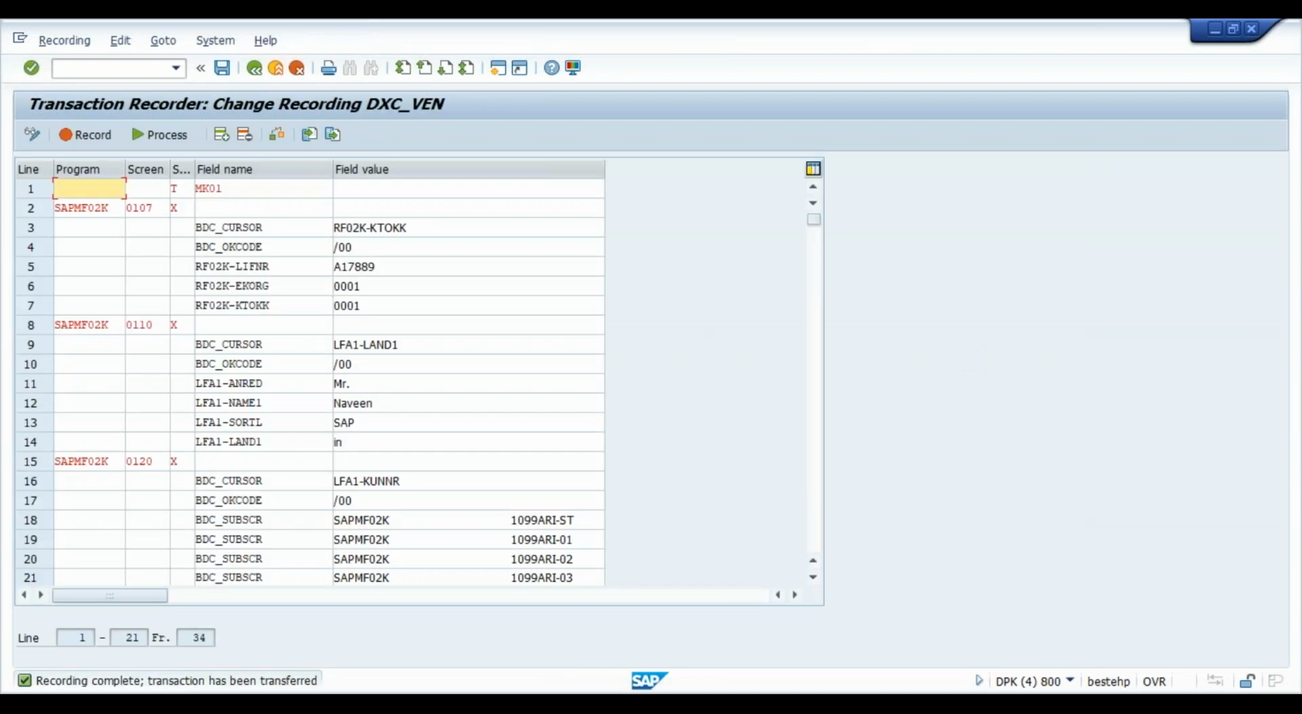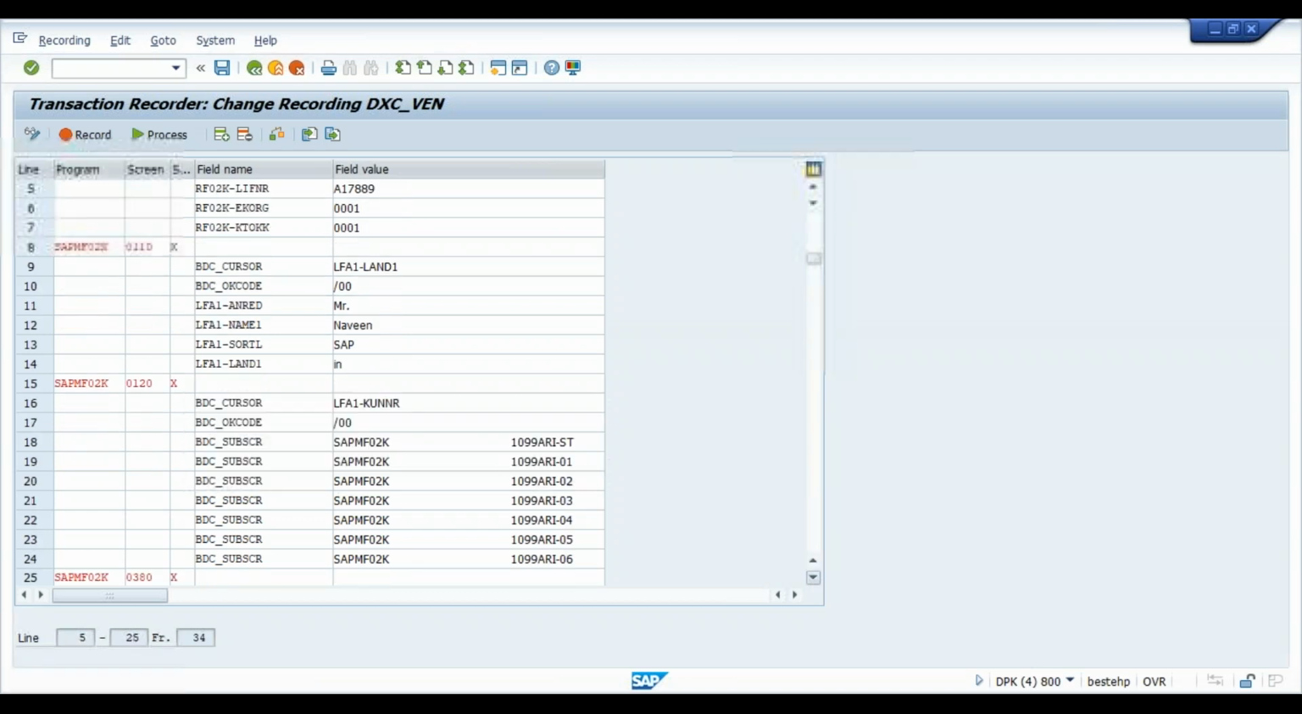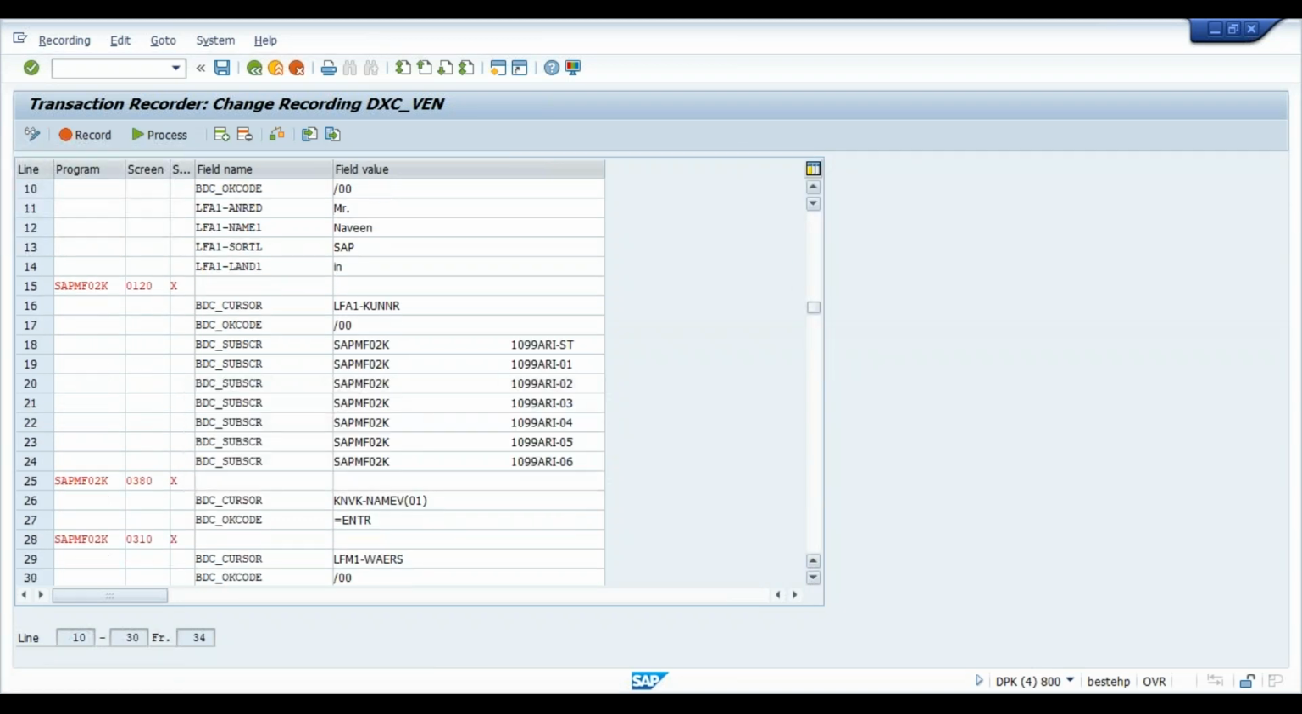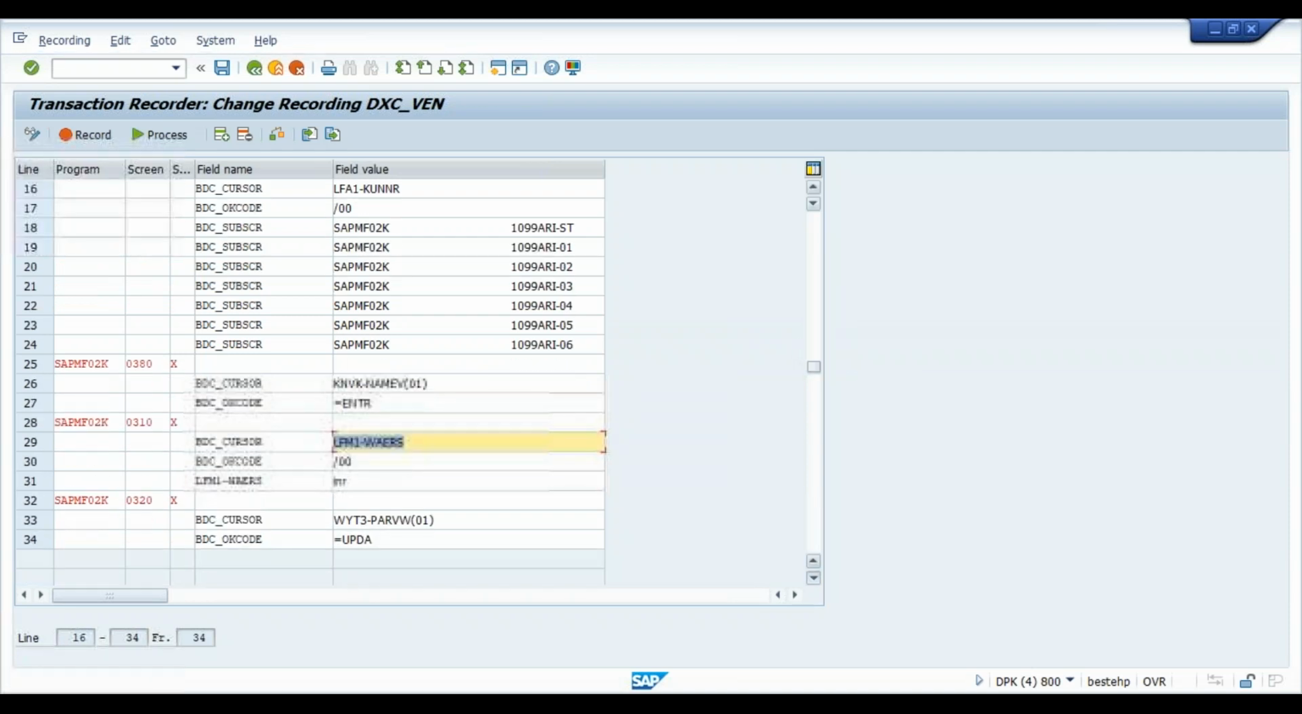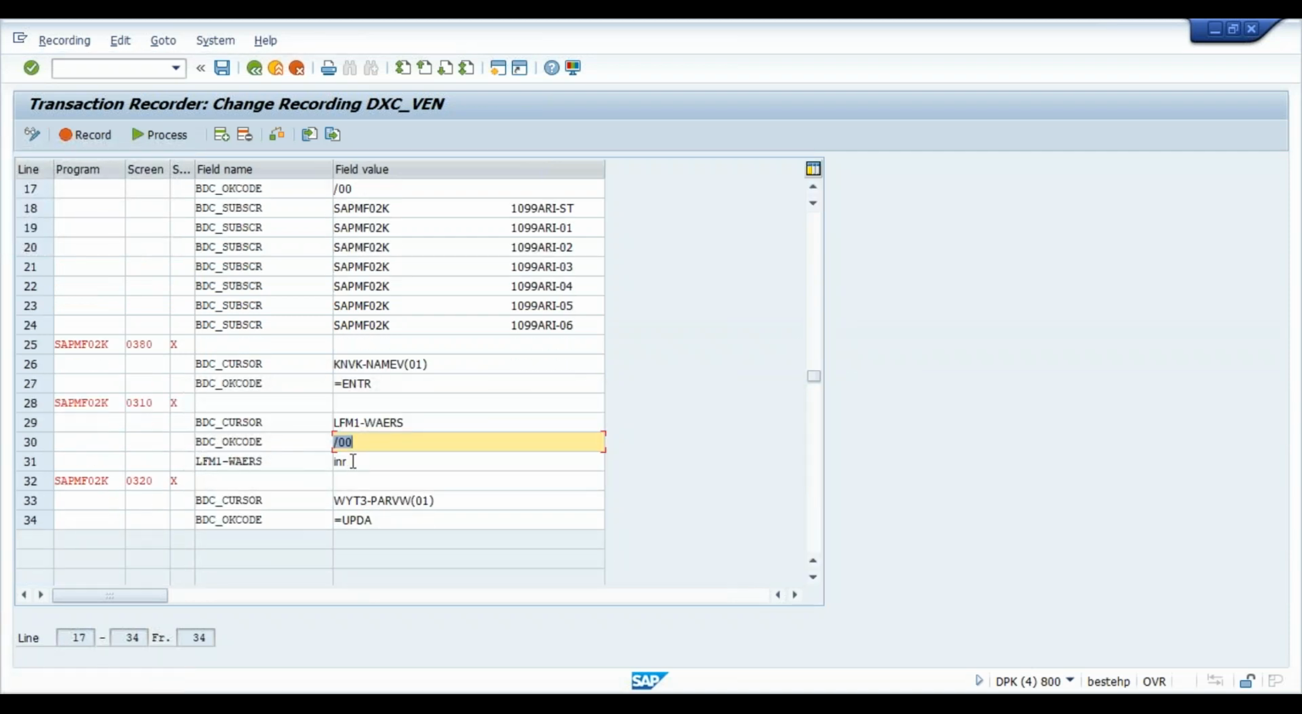Every entry that we have made in those screens is recorded here. From row number 2, the first screen has started. For every screen, the cursor and OK code will be there. After that we have LIFNR, EKORG and KTOKK. Here also ANRED, name1, SORTL, land1. These are the values that we have. Then we go ahead with LFM and WAERS INR, which is what we are giving here.